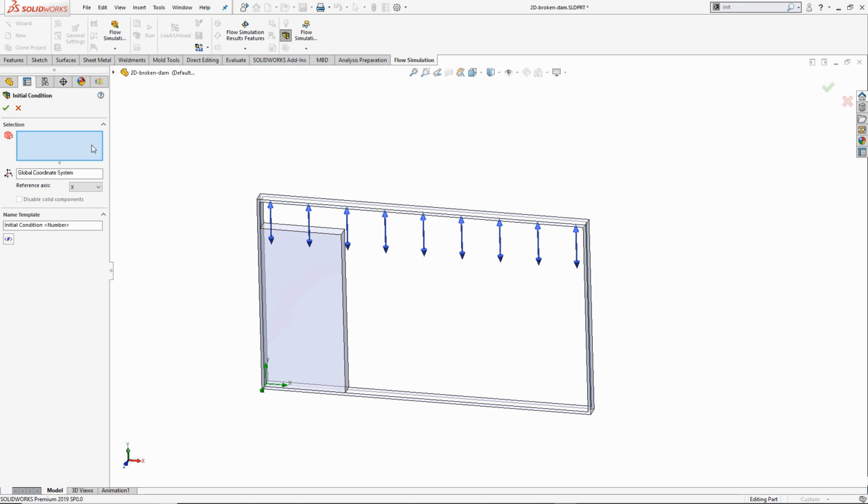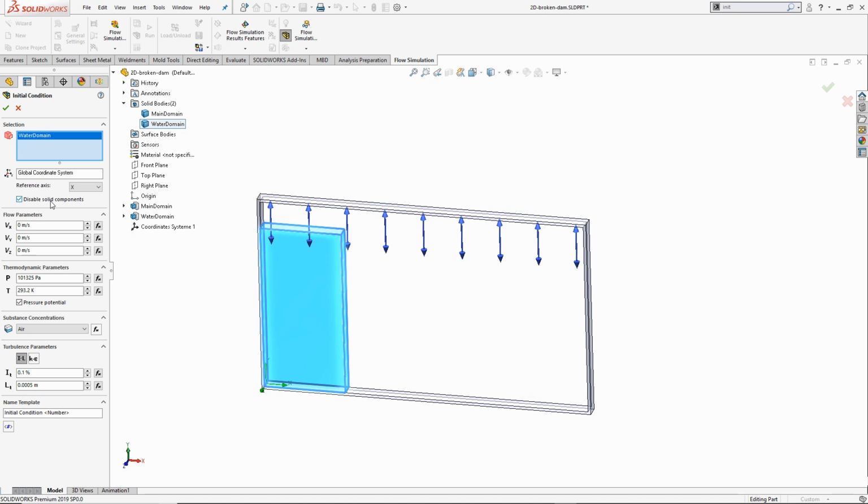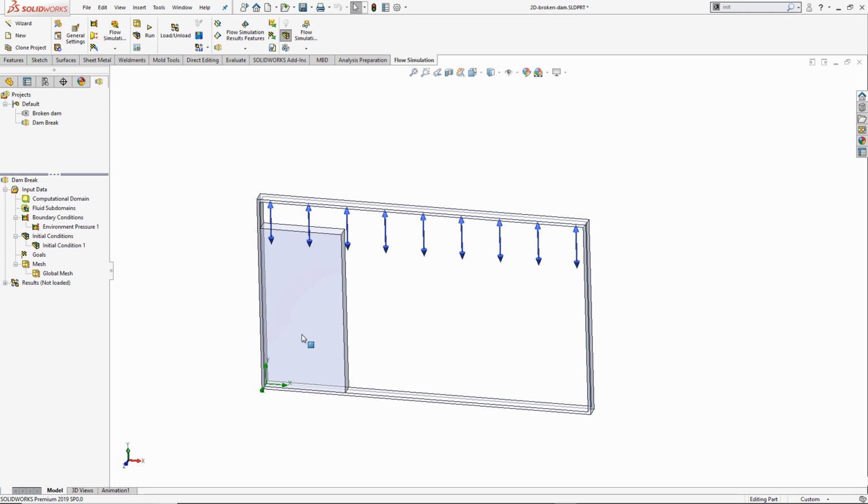What an initial condition allows me to do is just have a different start. So you might notice I have a rectangular body here that represents the starting body of water. What I'll do is I'll choose that body. So this is my water domain body. I'm going to say all of that. And because I made a solid body there, I'm going to check the box that says disable solid components. So now it's not a solid body anymore. It's whatever I tell it is. In this case, it's water. So that's it. Initially, this volume right here is all water. And I'll hit the green check.